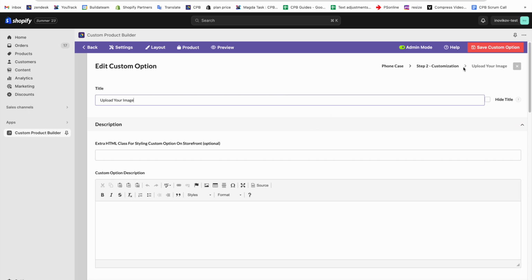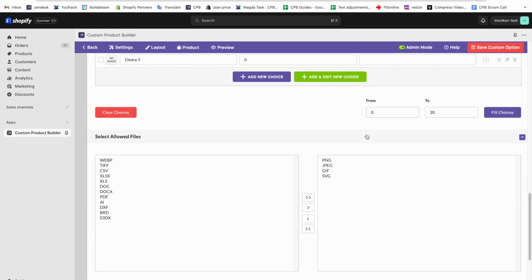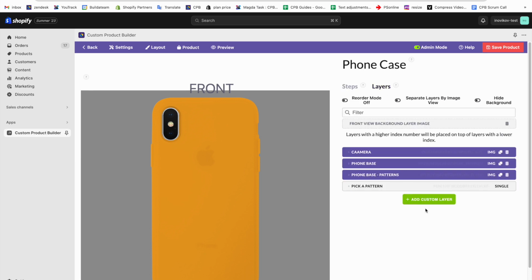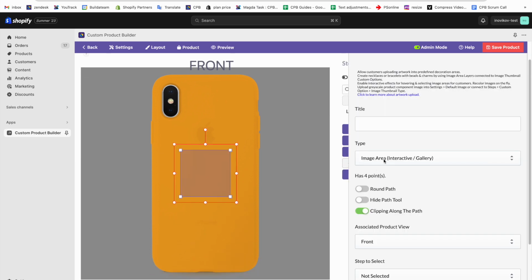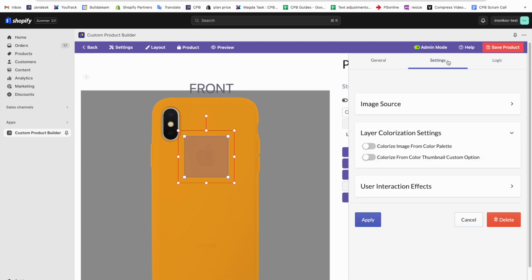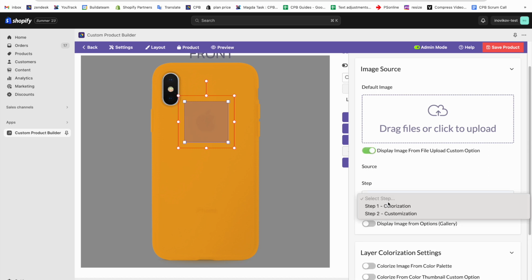And we scroll down. Here is a file upload option type, and we are saving this custom option and go to the layer section again. Here is an image area layer type. You can rotate this area, you can change the size, place it wherever you like, and we are renaming this layer. And again, we are going to the settings, and we will need to create our file upload custom option as an image source for this layer.